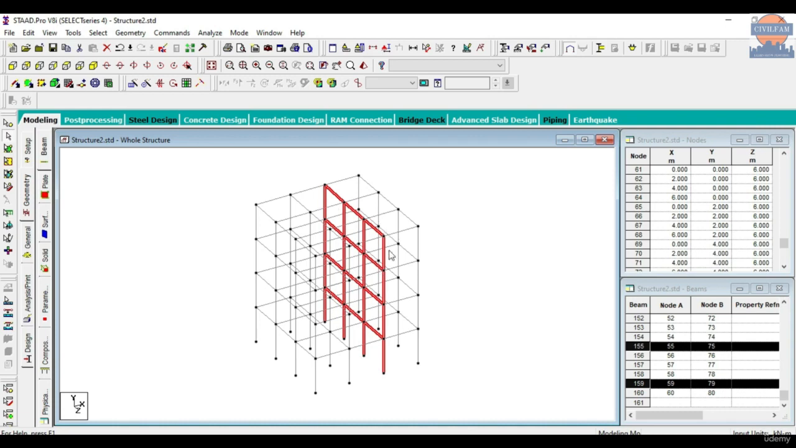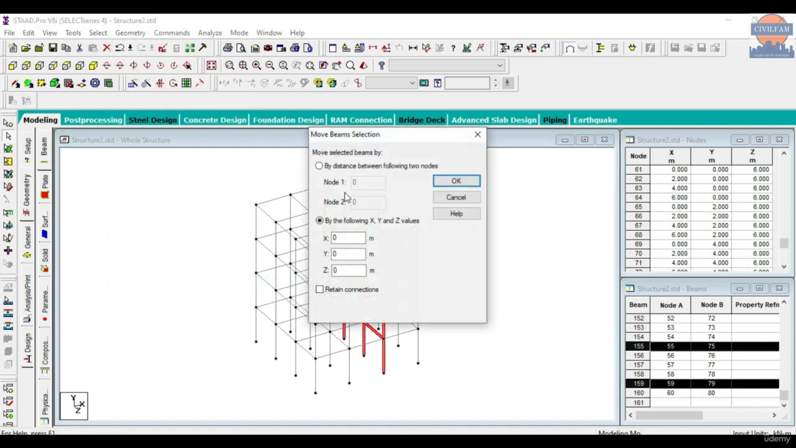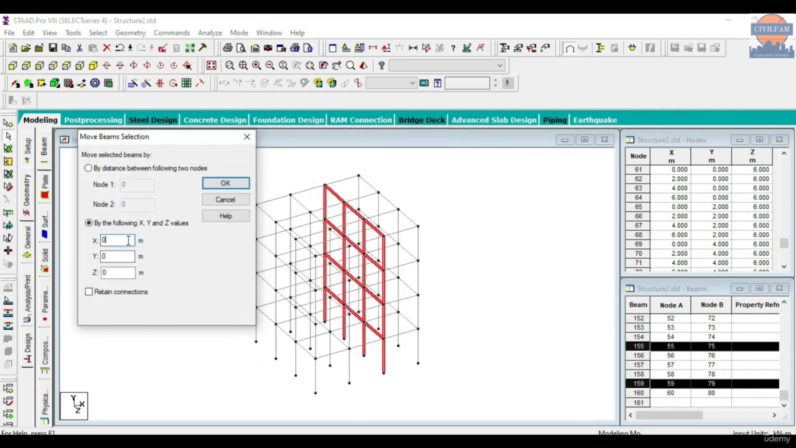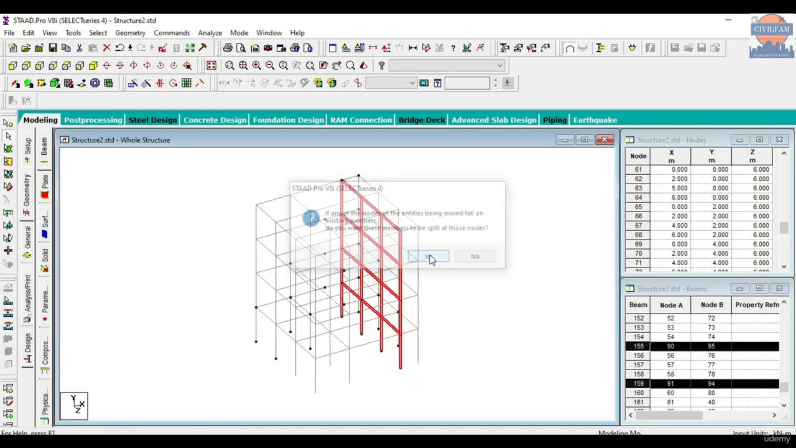I wanted to move my entire frame from there to about a meter in the direction. So this is selected. Now go to geometry, go to your move tool and click on member. As simple as that. Now if I want to move this in the x direction by 1 meter, just give 1 over here and click on OK. Do you want to perform a duplicate beam check? Yes. Okay. And you can do yes for this also.